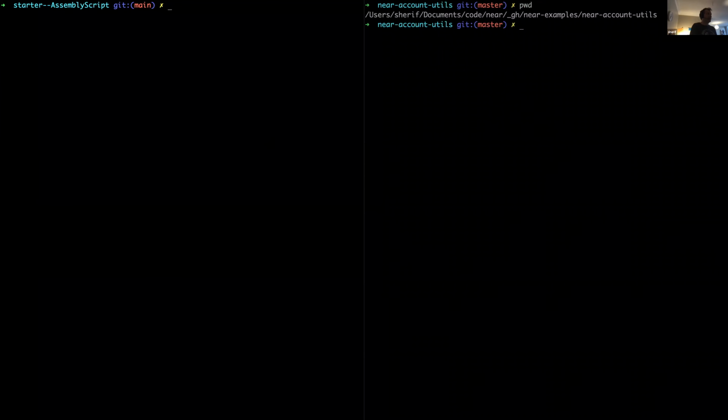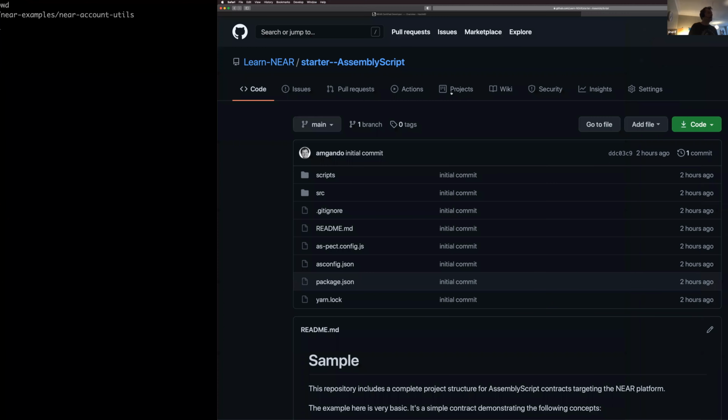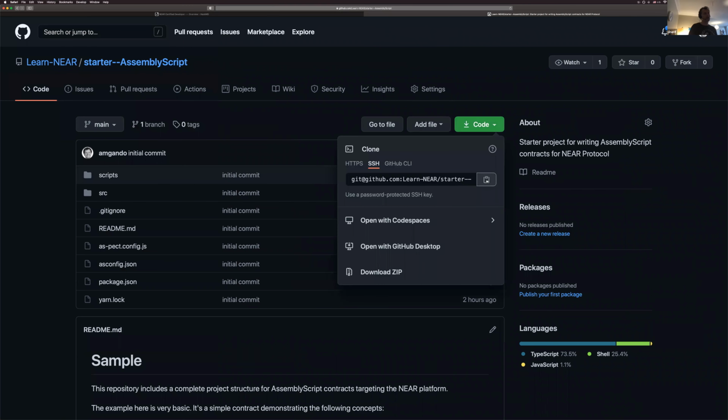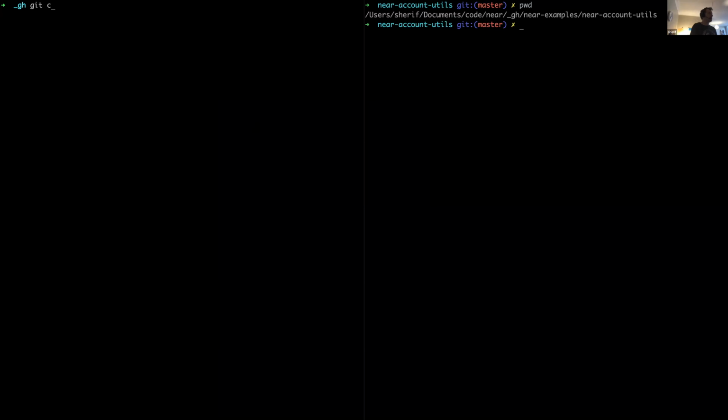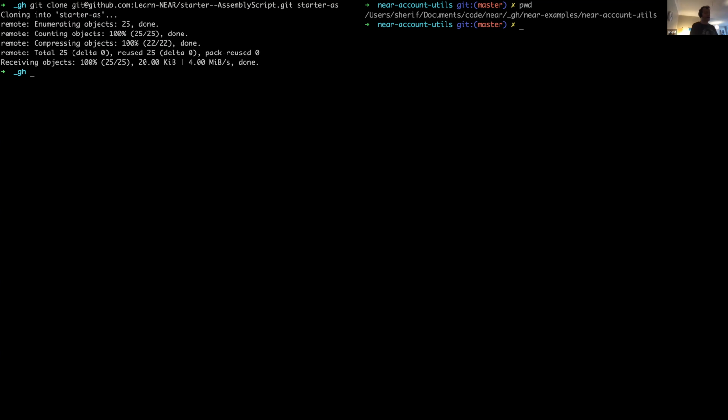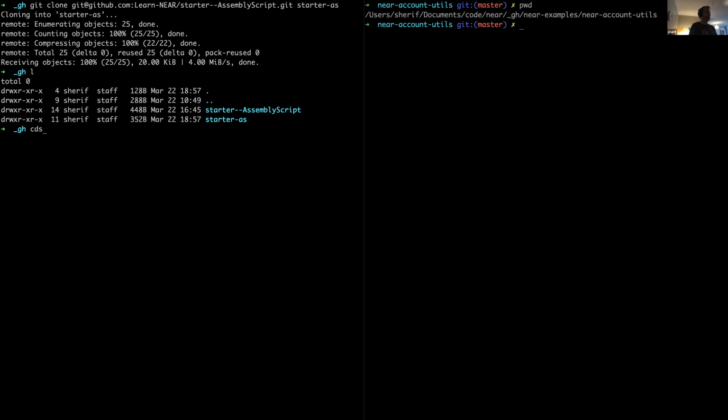So the way I've done this, let me just start here and come here and say clone. So code, I'm going to grab this, git clone. I'm going to grab this starter, which is the starter for AS. I'll just call it that, it doesn't matter. You can call it whatever you want. I happen to already have the thing there.